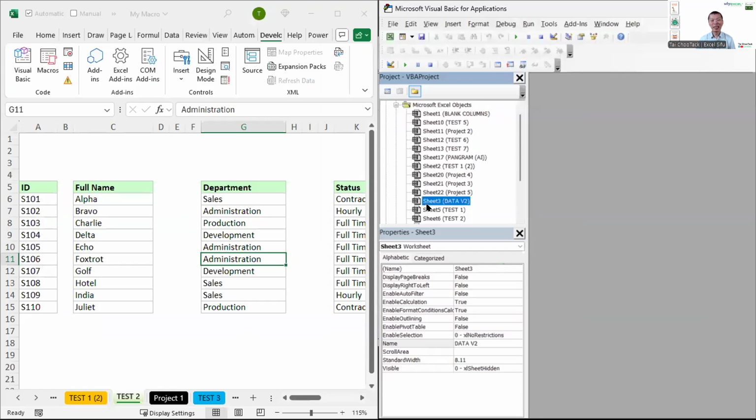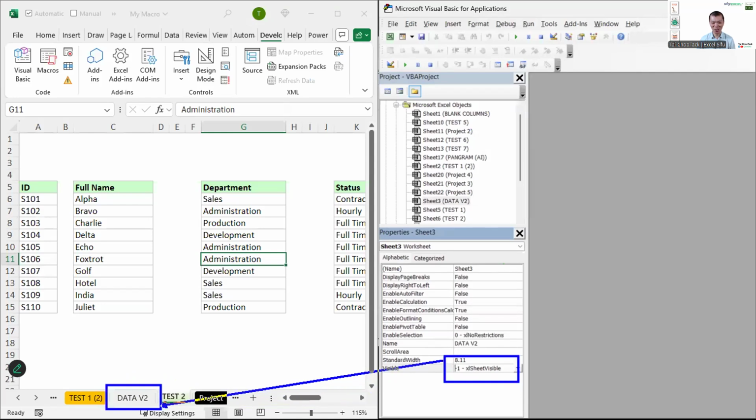Now we want to turn it on to show it visible again. Inside Visual Basic, click on the data V2 and go towards the properties window. Visible. Change this one to visible. After you change it to visible, do you see the data V2 appears in Excel? Yes or no? Let me know in the chat.